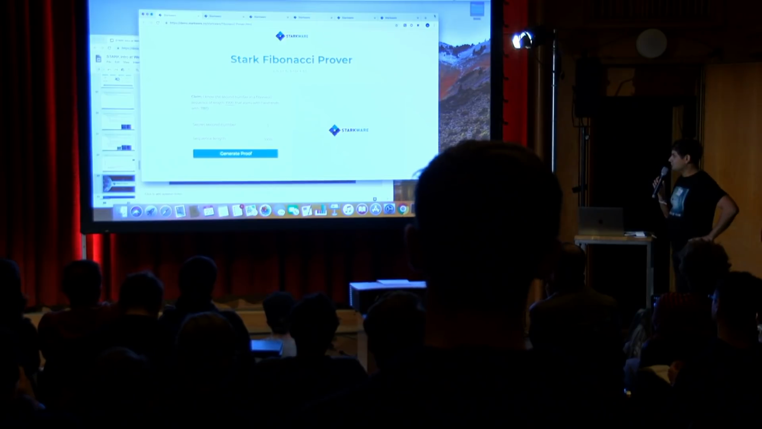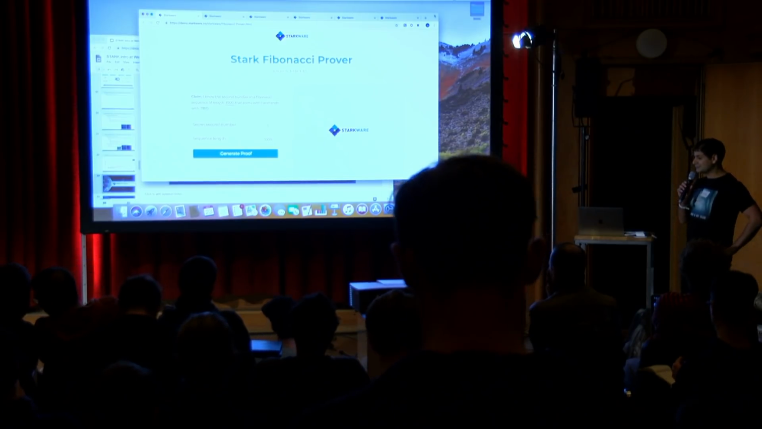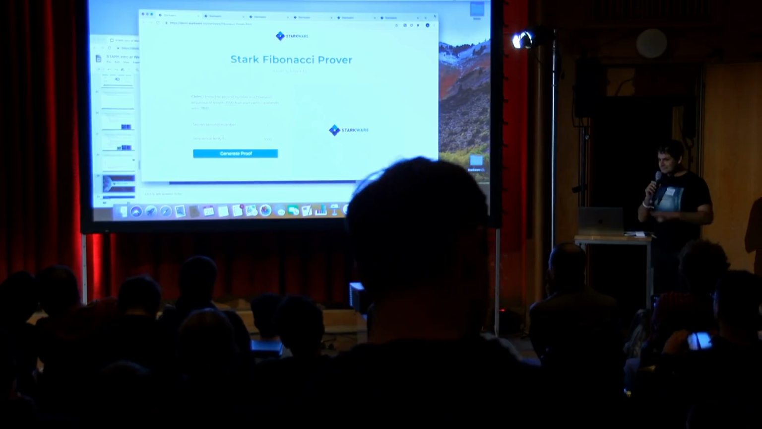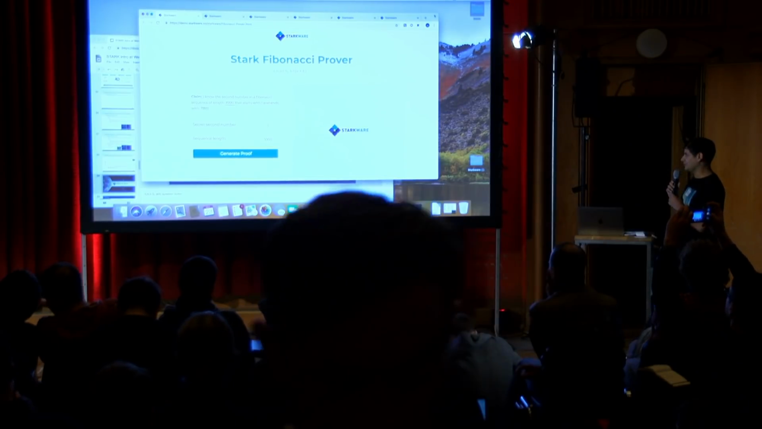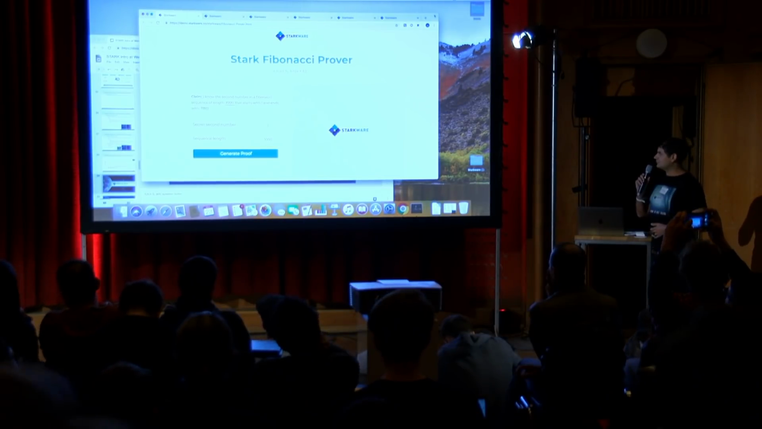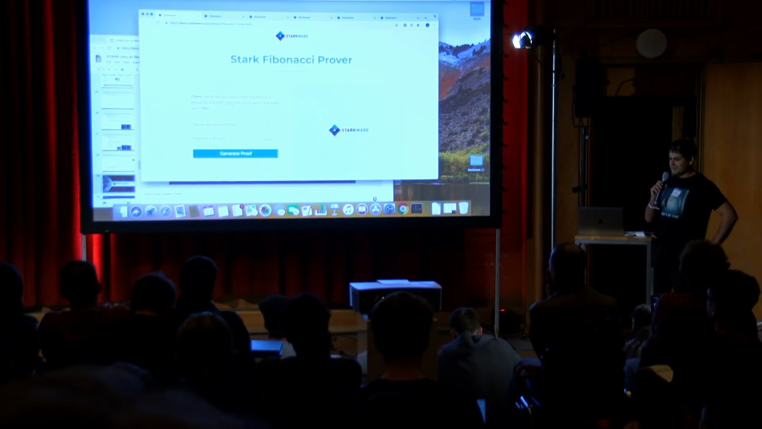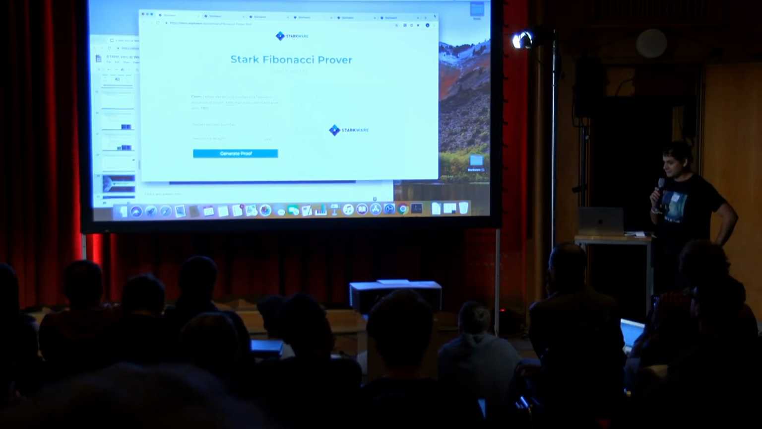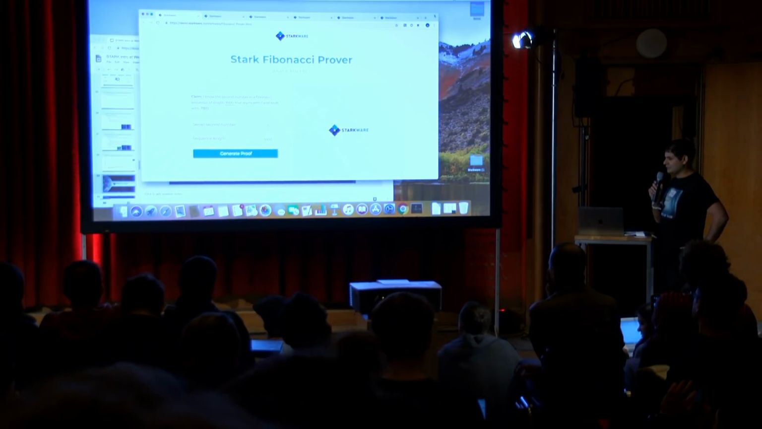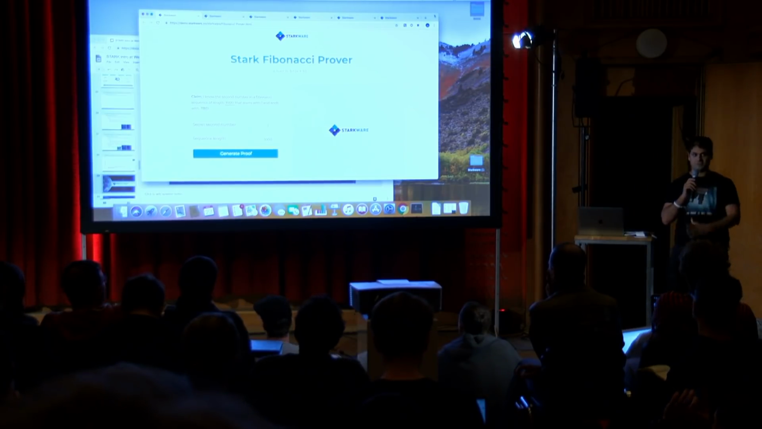So I'll go over some simple examples first, just to let you understand what's happening on the screen. The first very simple example is the Fibonacci prover. Everybody is familiar with Fibonacci, right?